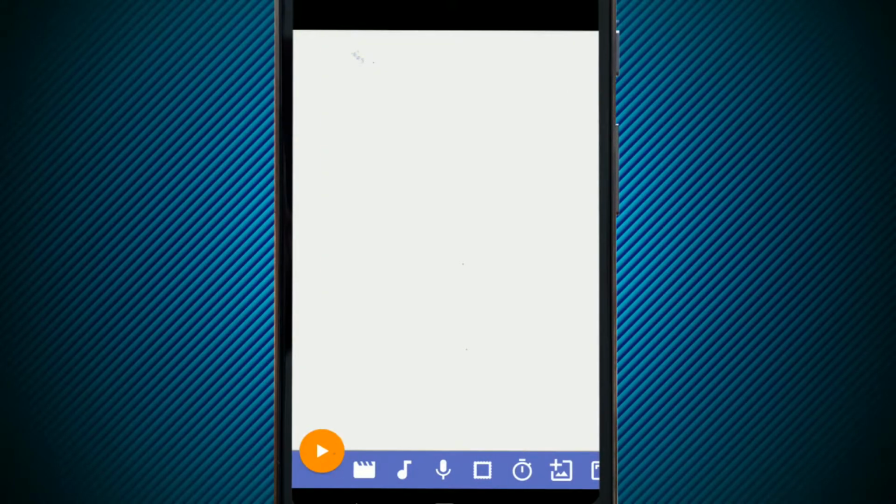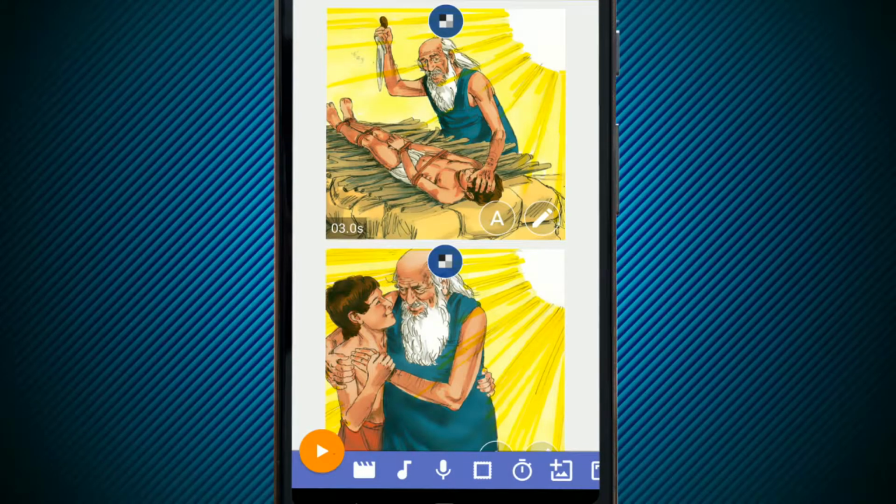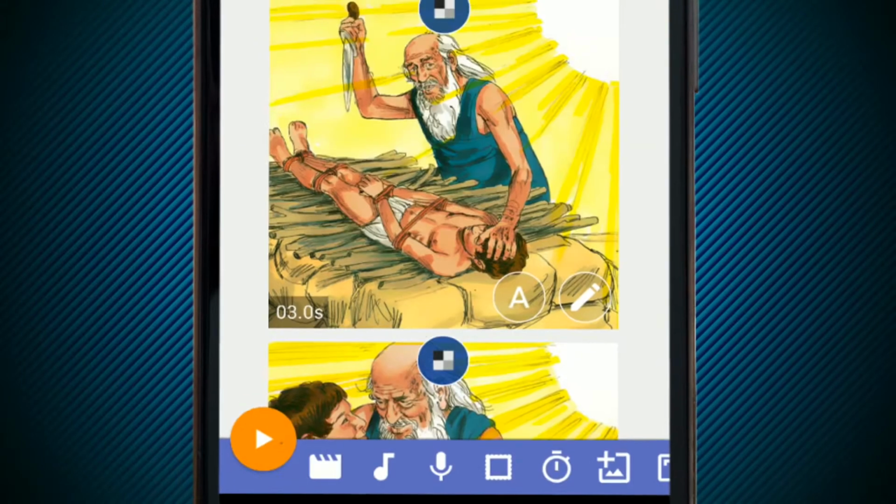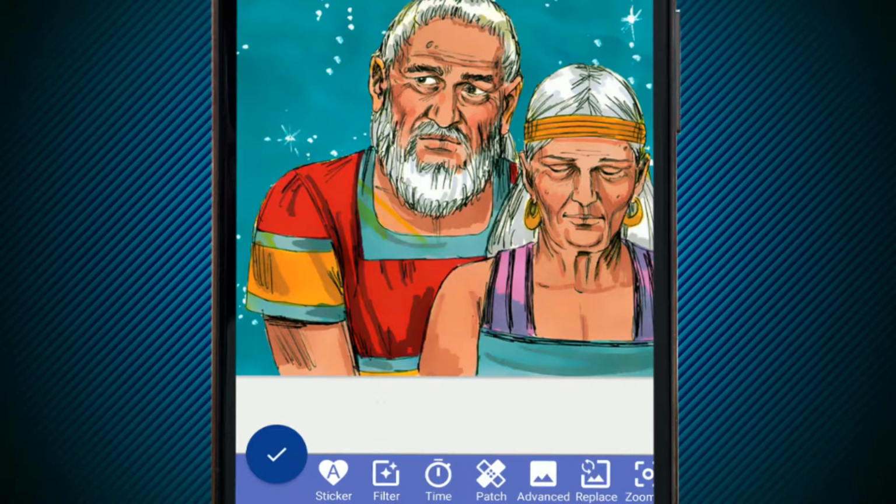The app will now open into the default timeline edit view. There is a row of tools at the bottom for project-wide settings, and on each individual slide, tools for the settings for that slide.